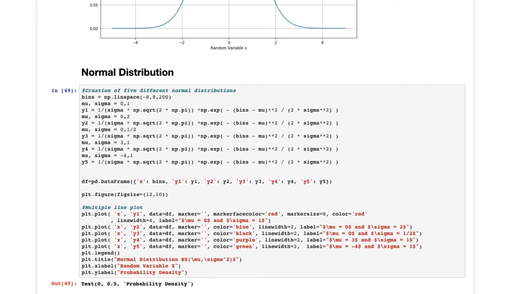So we're going to go ahead and create those 5 different normal distributions. We are going to use bins to create an evenly spaced sequence. This time we're going to be working between -8 and 8, and we do have 200 points scattered in between. We're going to set mu and sigma equal to 0 and 1 respectively. Then these y variables are going to be equaling our normal distribution PDF with mu and sigma inputted into them.